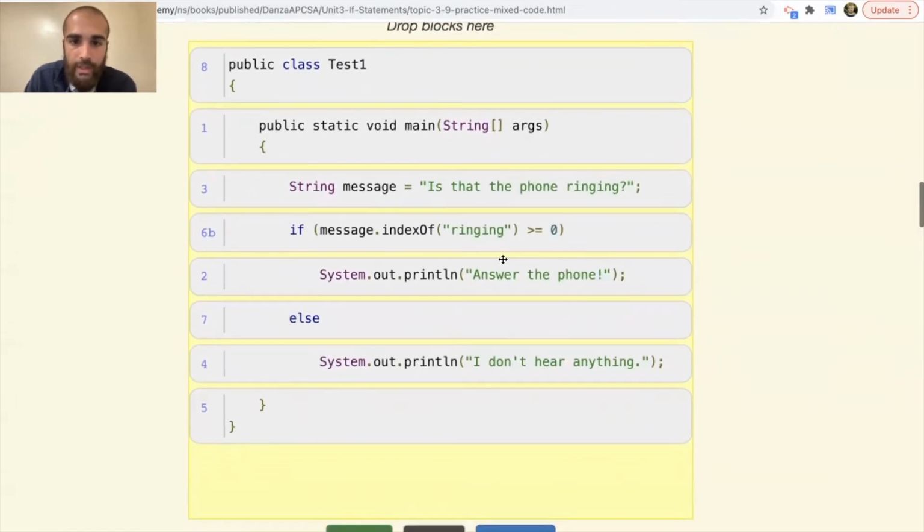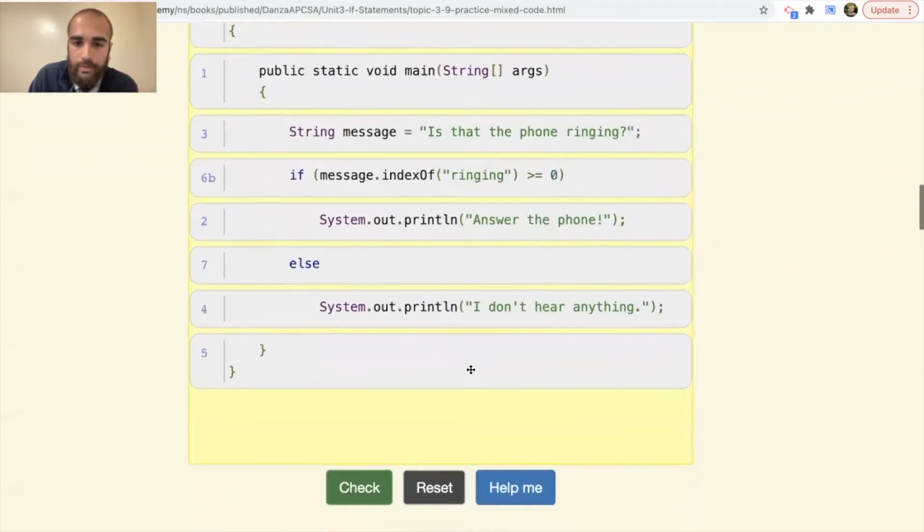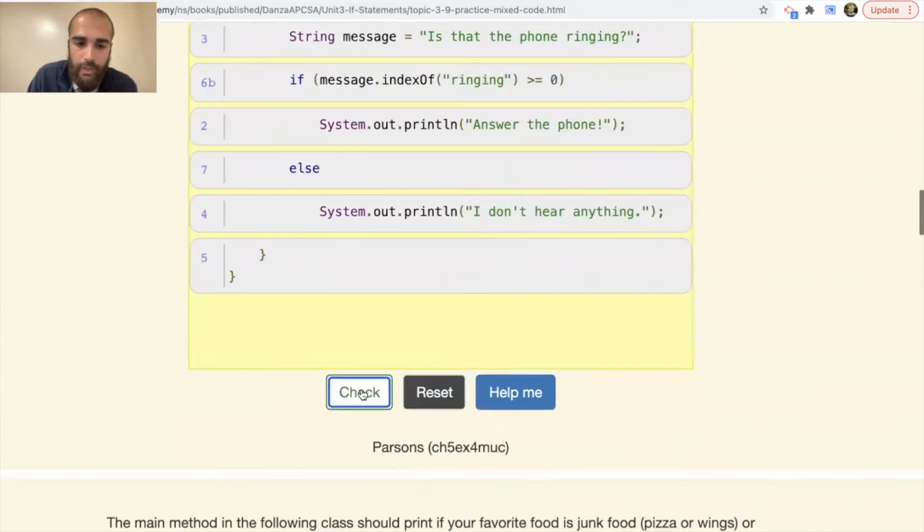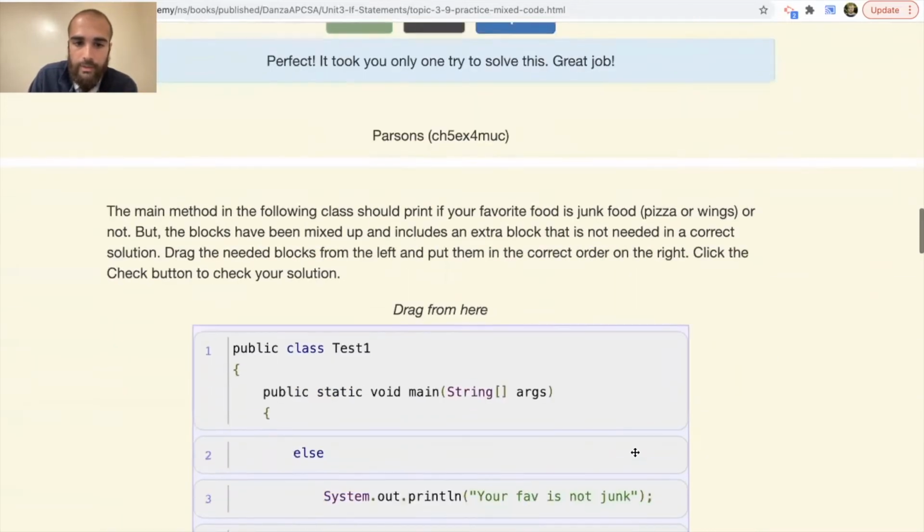All right, notice once again, there's no curly braces being used. Get in the habit of using them just in case. We have our class, our main method, our string, which says, is that phone ringing? If ringing is somewhere within this message, answer the phone. Else, print, I don't hear anything. Check it, and it works.